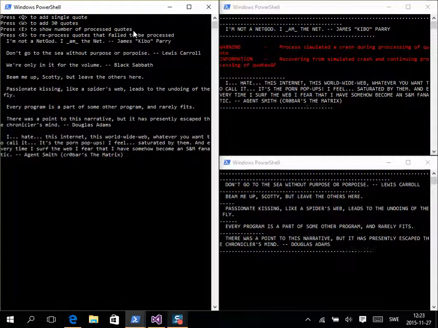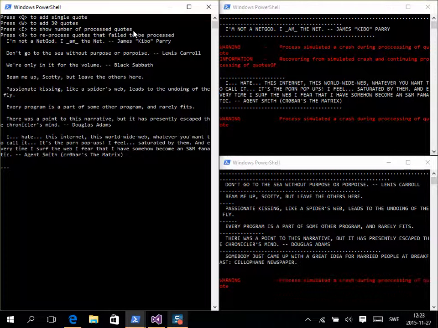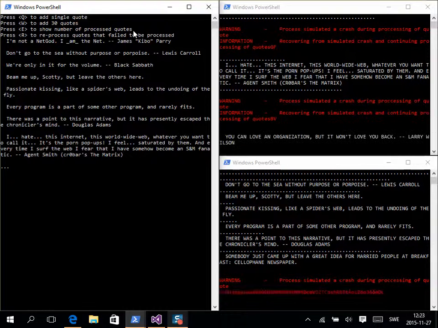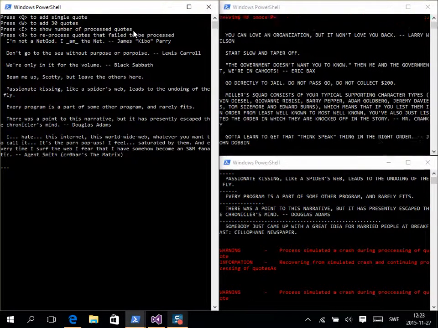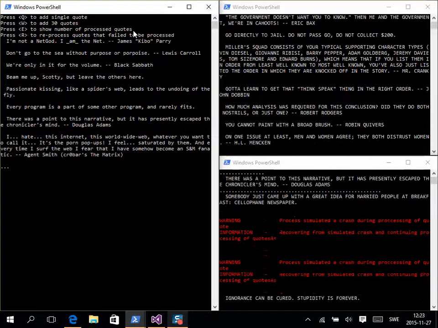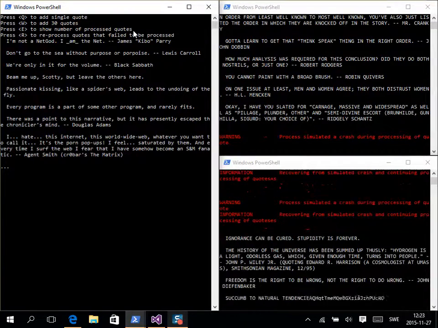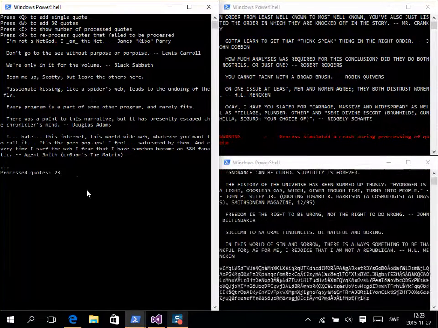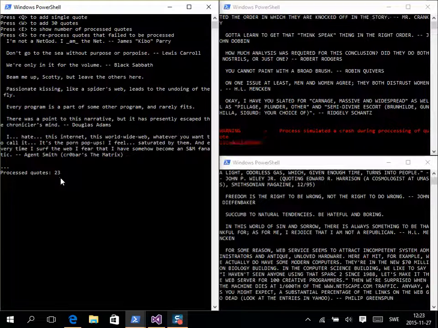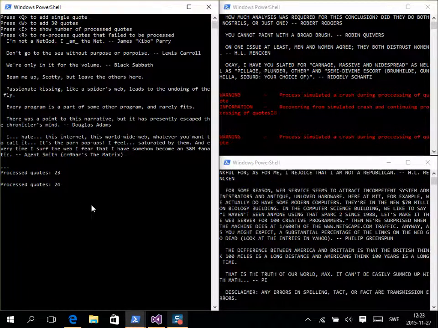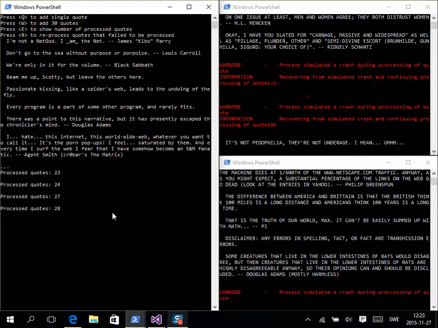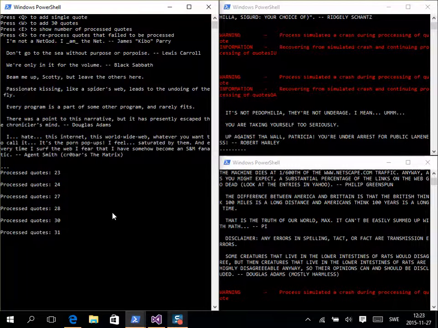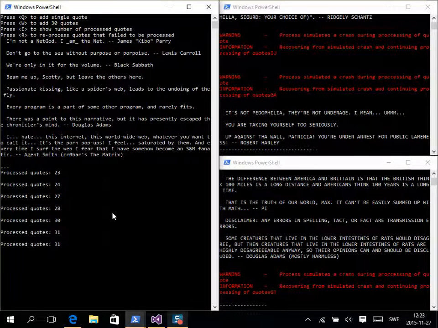And if I just press W, I will send 30 quotes just to have the workers do something. And right now they both crashed, so let's see if it comes back up. That's just a simulated crash, so it's not a real crash. So they're doing some work here. And if I press the E key, I will show that right now we have 23 processed quotes, 24 right now, 27, 28, and soon we will be all done. And it will all stop, so there are no more messages right now.